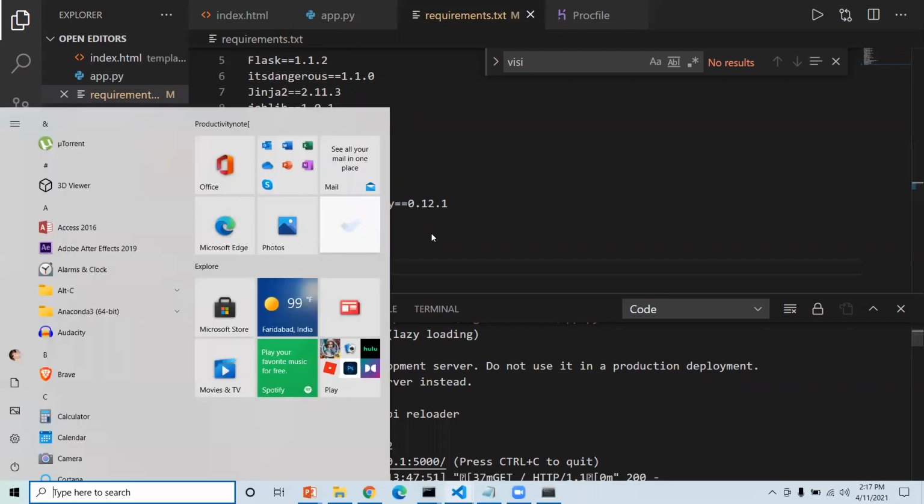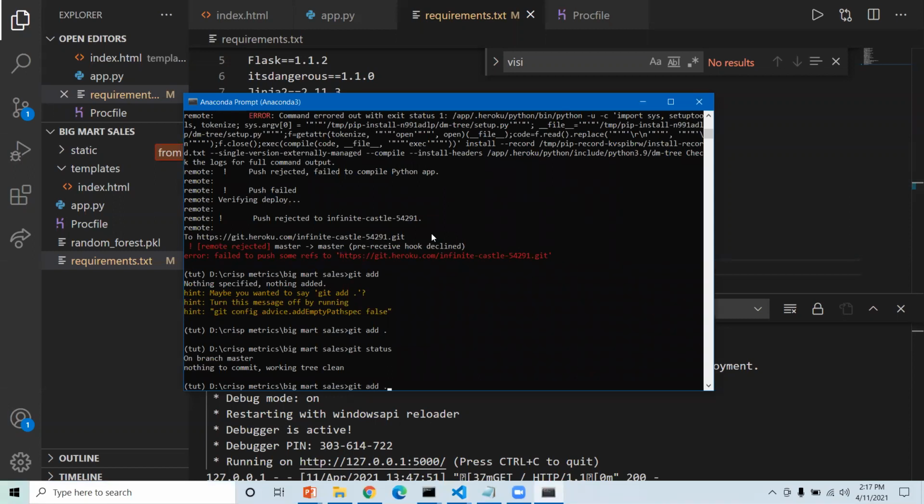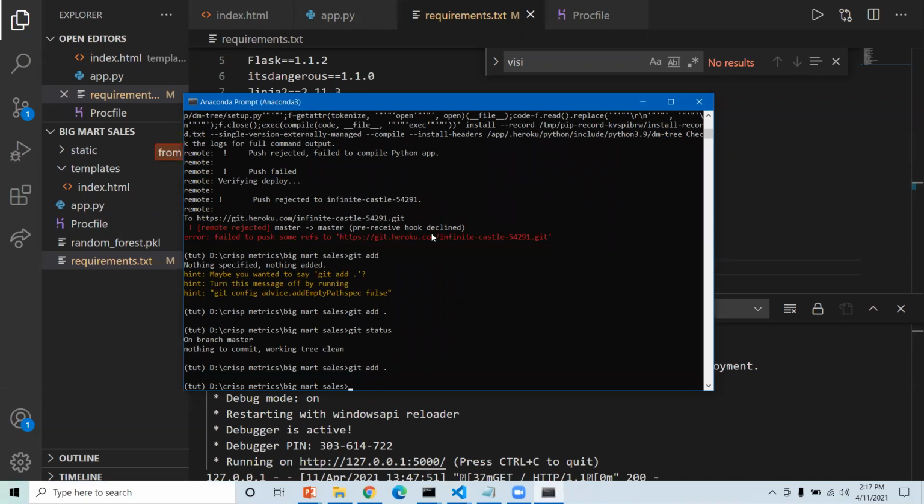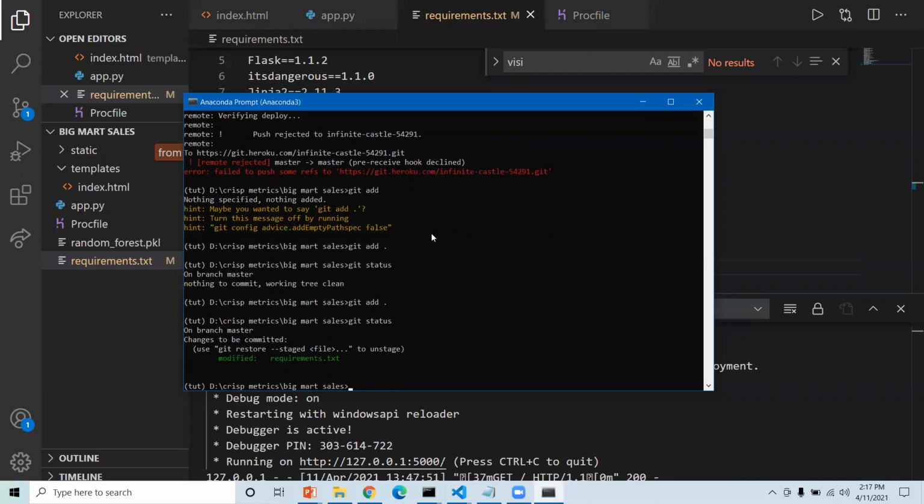So what you can do? Go ahead again, git add underscore dot. Now you can see git status. Now it will say, okay, your requirement.txt modification is there. What you can do right now? Git commit -m, in your message you can say new, simple.